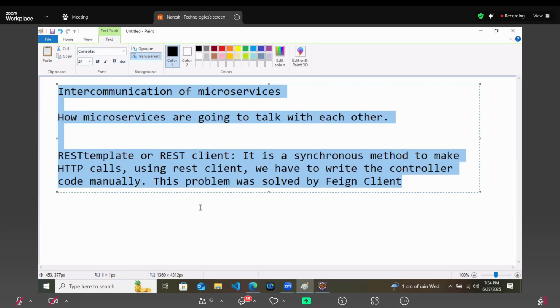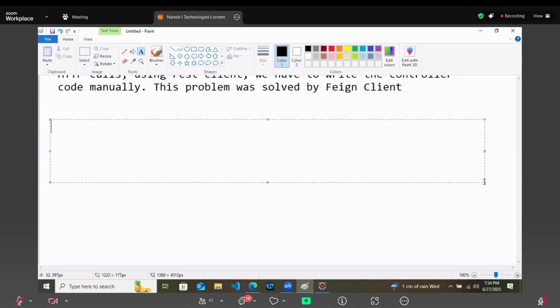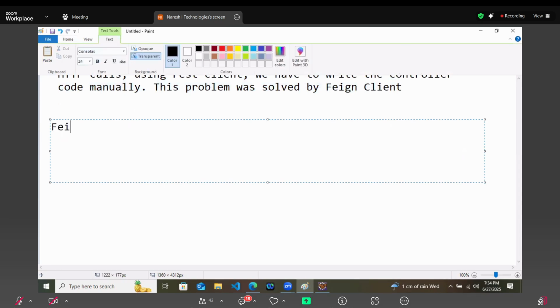How this problem was solved by Feign client and what is Feign client? So first definition is the same that you are getting over internet, that Feign client is a declarative way of making HTTP request. But you will not understand anything here. What is declarative way? So let's try to understand now. At first I will tell it to you using a architecture.